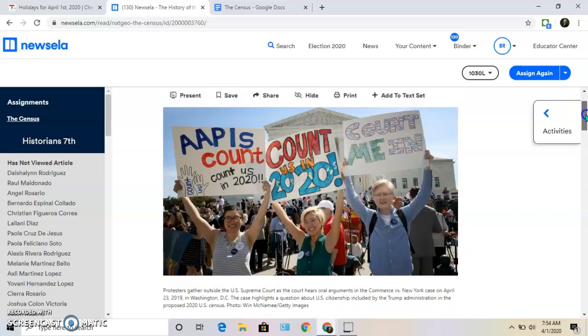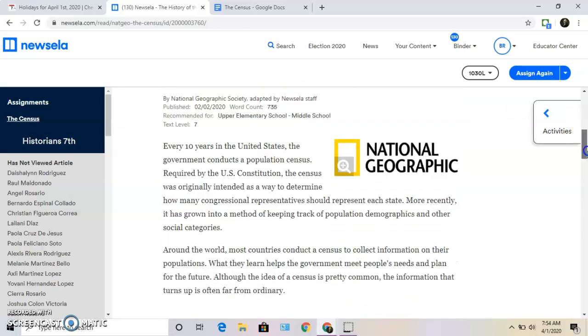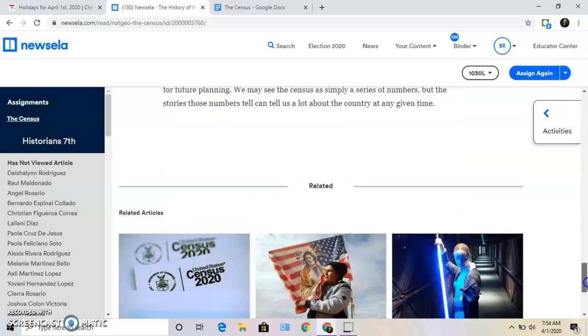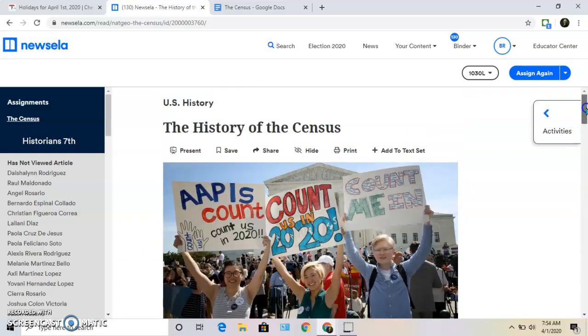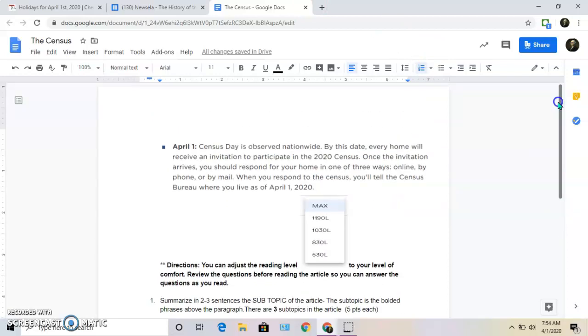Alright, so this is the reading that we're going to do. So before we read, we're going to look at the picture, and then use that to tell you what this article is going to be about. Count Me In, 2020. So this talks about the history of the census and why the census is important. So before you actually read this article, you are going to click on the other link in Google Classroom, which is this questions link here.